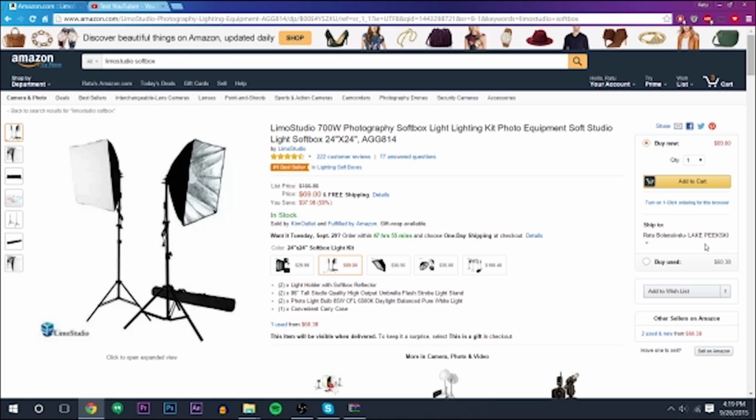The next thing that you could go for is a soft box, or 2 soft boxes if that. So soft boxes provide a lot more light than umbrella lights, and they're actually better to use. But like I said, use what you have and use what you can. These are the Limo Studio 700-watt photography softbox lighting kit with lighting softboxes 24 by 24 inches. So these are actually a pair of softboxes that were suggested by my good friend Victor Kamanga, and these are only $69. They're sold by Kim Outlet and fulfilled by Amazon, as you can see right there. I honestly think that these are the better buy.